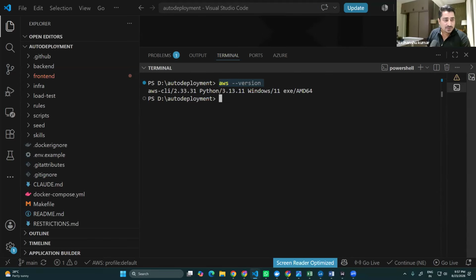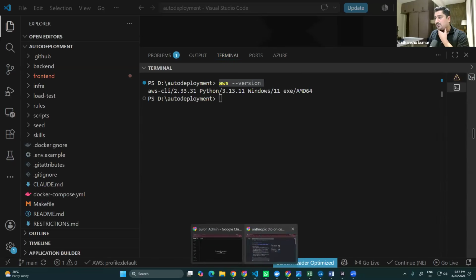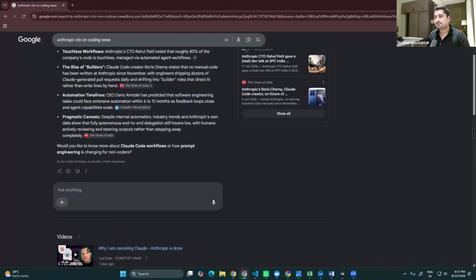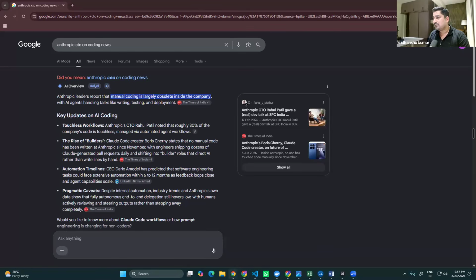If you are using a Windows machine, just go over there and download. Let me ping you this link in the chat. So download this one for a Windows machine. If you have a Mac or a Linux machine, then simply go over here and follow the steps. Where is my CLI?